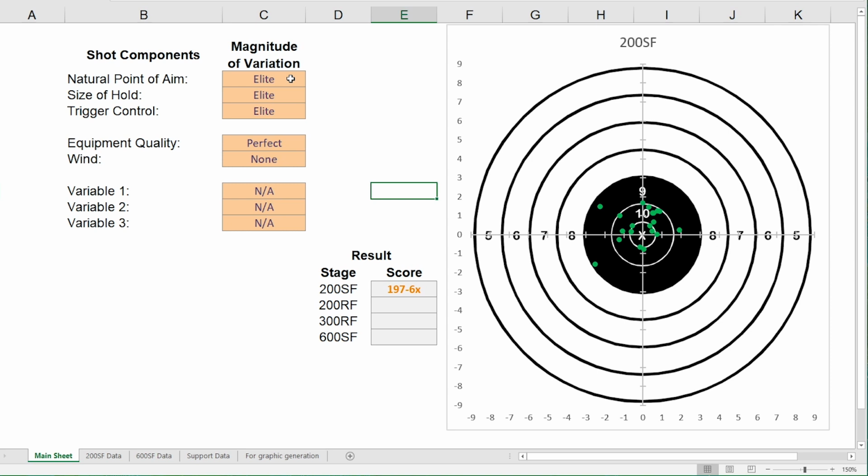But a couple of other reasons would be that I want to isolate the components of a shot. So, for example, a shot and a group of shots are based on all these components put together. And so your intent is to shoot the center of the target, and the shot actually goes over here, for example, in the 9 ring. Well, when you shoot on a target, you can't isolate these components.